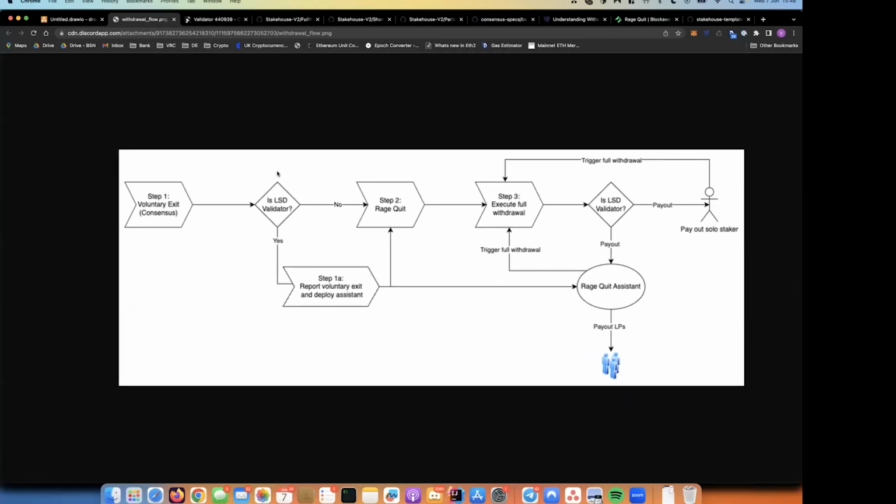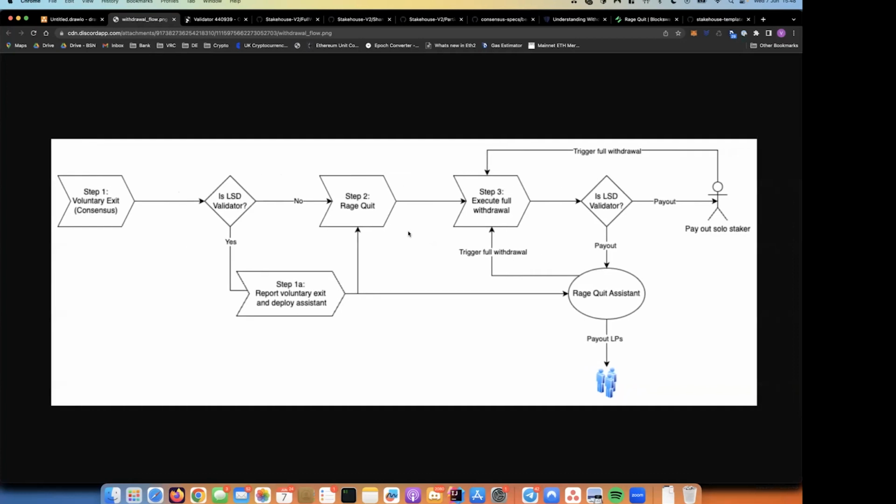So we have a little visual here for how that might work. As you may have guessed, the first step in all of this is to get the full balance out of the consensus layer. A validator needs to trigger the voluntary exit. The voluntary exit is a well-documented feature of the consensus layer, and it's been there since phase 0, the genesis of the beacon chain. Voluntary exits have been possible since then, I believe.